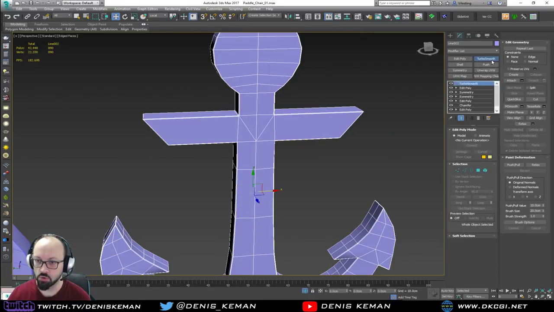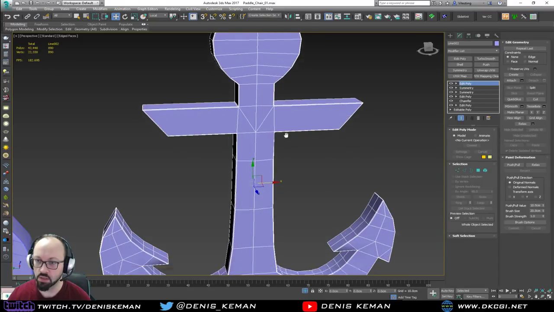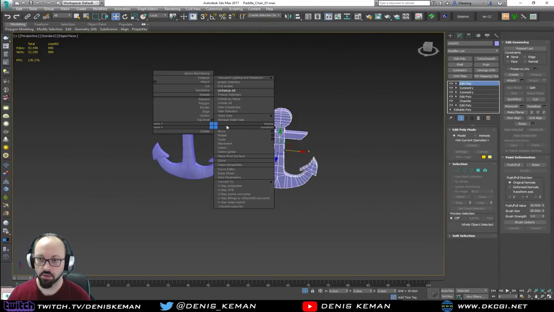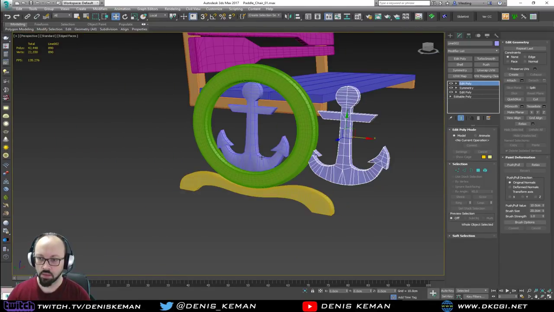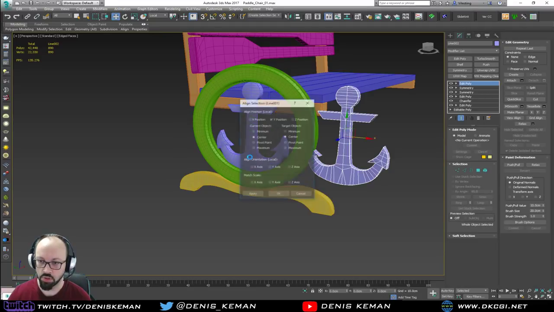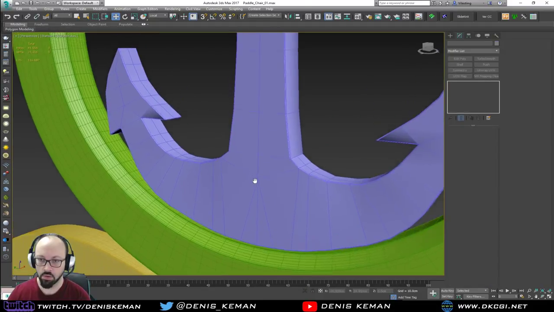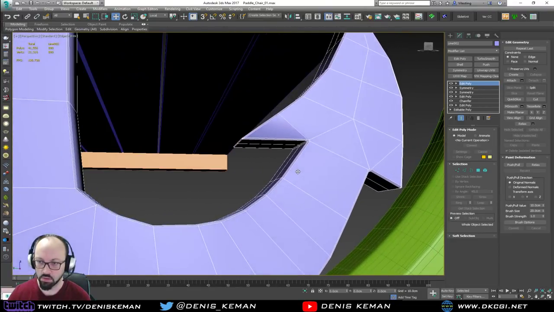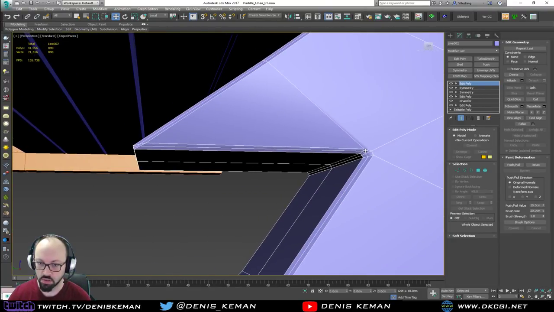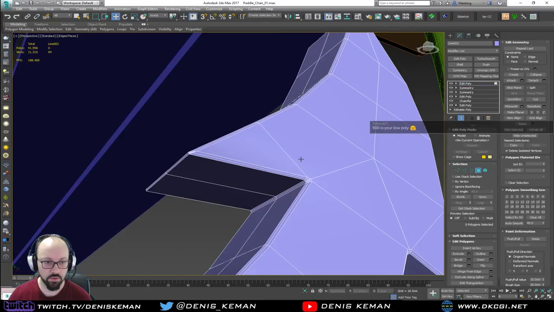So if I put a turbo smooth on with the smoothing groups on and the smoothing groups are not done, it's gonna look like shit. All right, so do that and isolate. Now put it in there, go center to center, XYZ. Now, what is this? What the hell is this? It's a smoothing problem. Whatever.